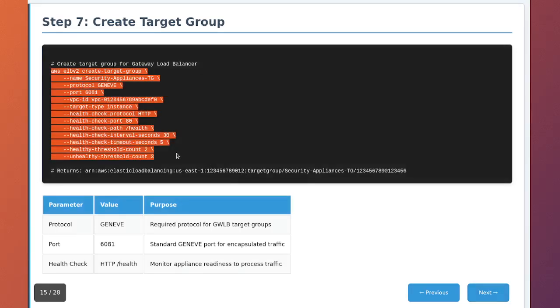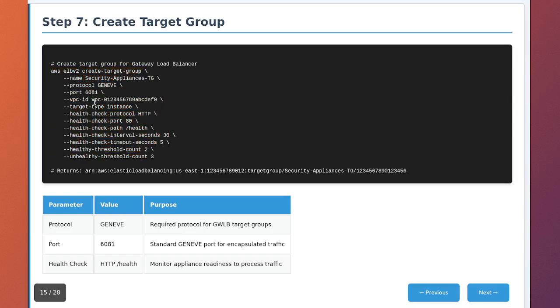Target groups for Gateway Load Balancer are different from those used with ALBs or NLBs. The protocol must be Geneve, and the port is typically 6081. Health checks are crucial here. Your security appliances must implement a health check endpoint that GWLB can monitor. This could be a simple HTTP endpoint that returns 200 when the appliance is ready to process traffic.